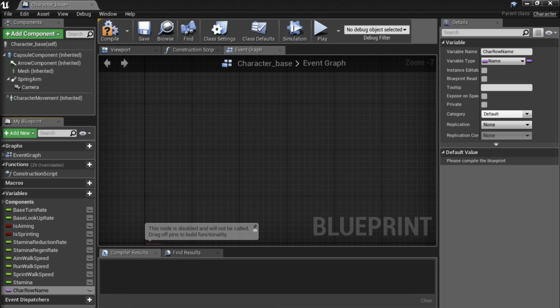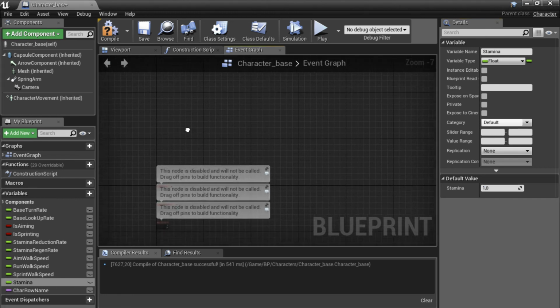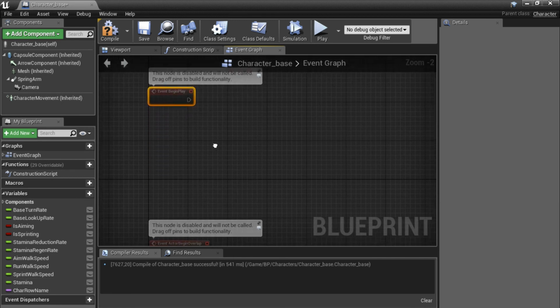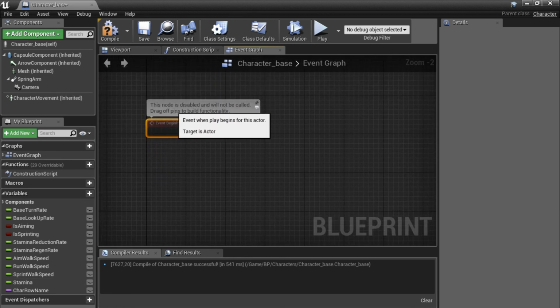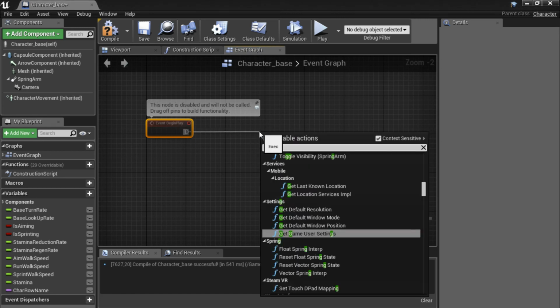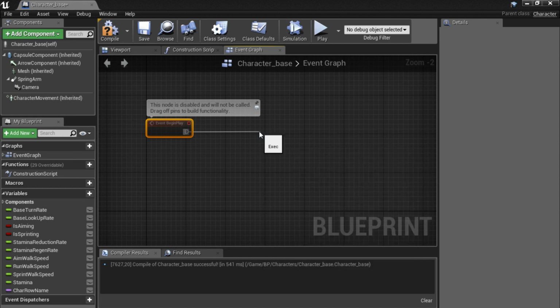So let's scroll down a little bit. Now we're going to compile the blueprint and we're going to set the default value for stamina to 1. Just like that. And now we want to make sure everything is applied to this. So we're going to look for the event begin play. Go to event begin play. And we're gonna drag off this and say get a row, and you're going to get data table row. Select that node.